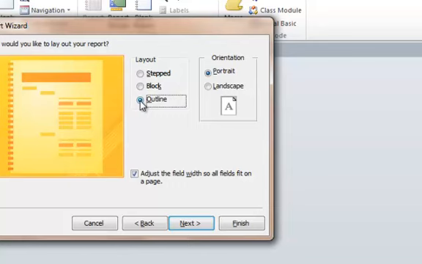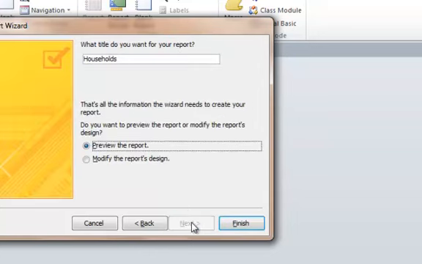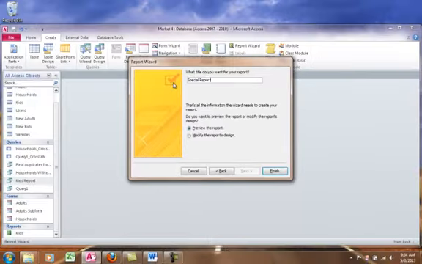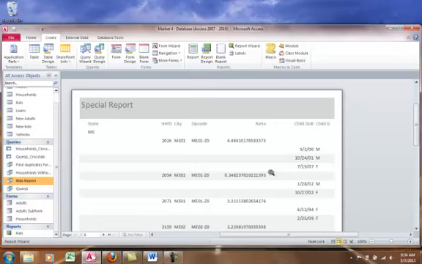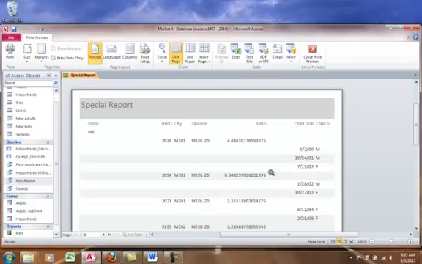Okay. I usually just pick stepped because it's sort of the middle of the road, but again, that's up to you. Next. What do you want to call this? I might just call this special report. Finish. And it threw me into print preview.